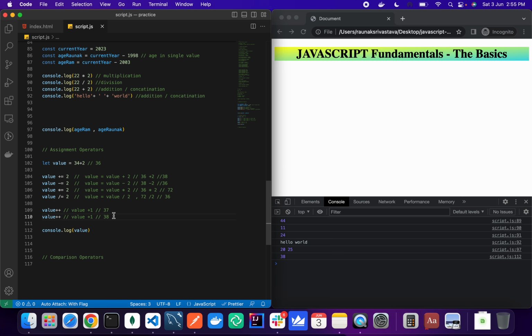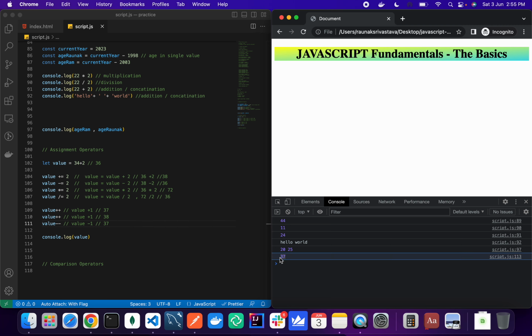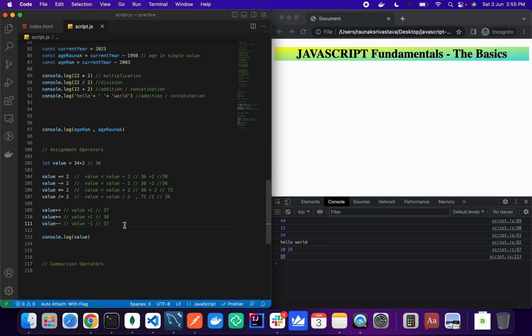So same way we have minus minus also. It just works opposite to the plus plus, it subtracts the value by 1. Right now we have 37, that means 38 minus 1, 38 minus minus, so 37. Let's see. Alright, so it gave us 37. If we use it again, then we will get 36, because right now 37 was stored in it.